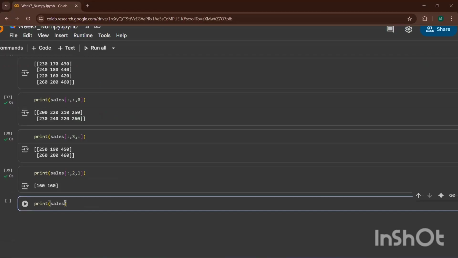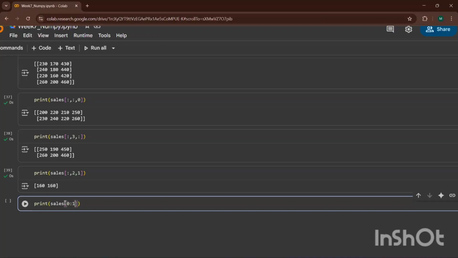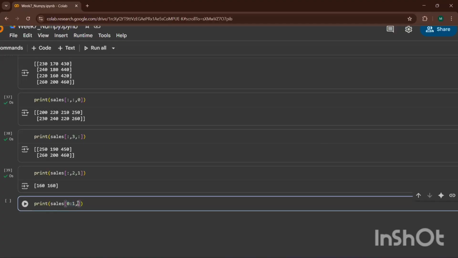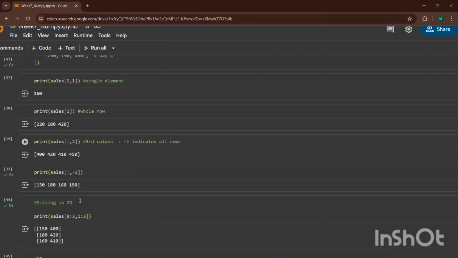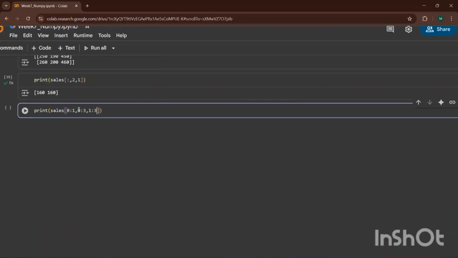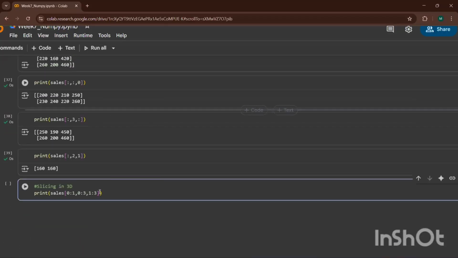Now 3 layers. 0 ratio 1, comma. That is for what? First of all, layers. Now for rows, I will take the same thing only here. Now, what I'm taking, this thing now, I'm just going to copy it. I will just show you guys here now.